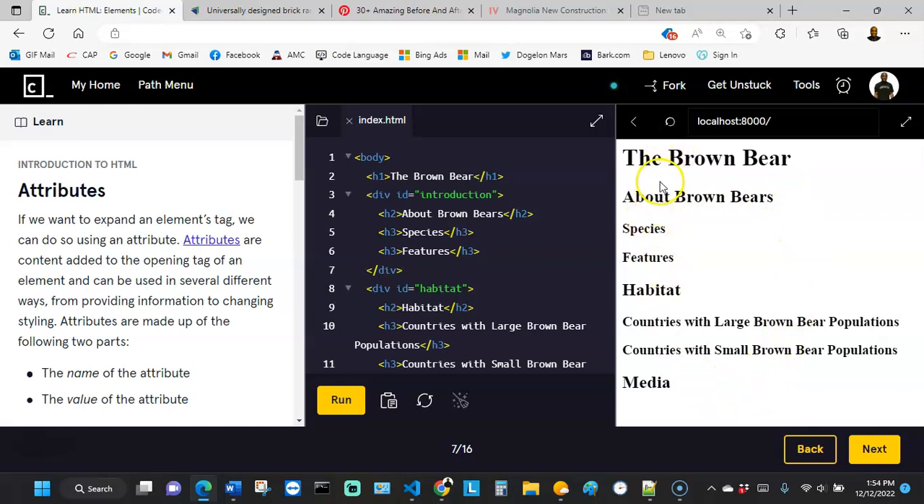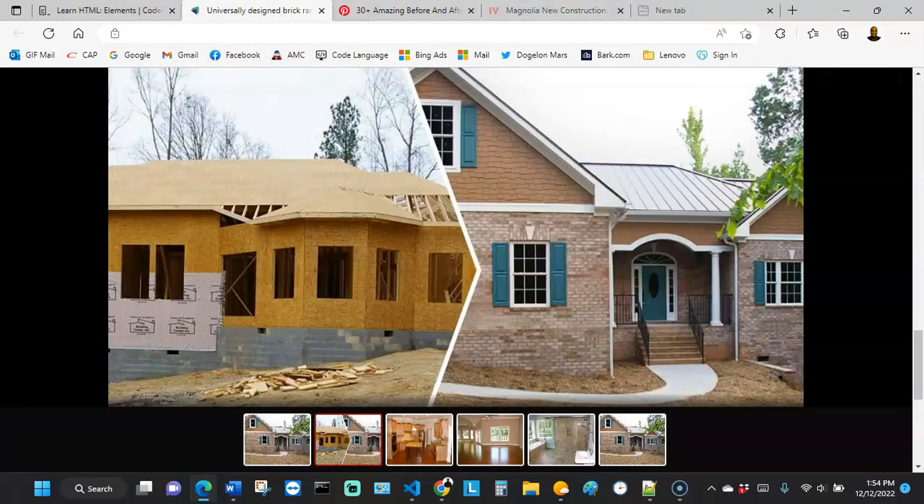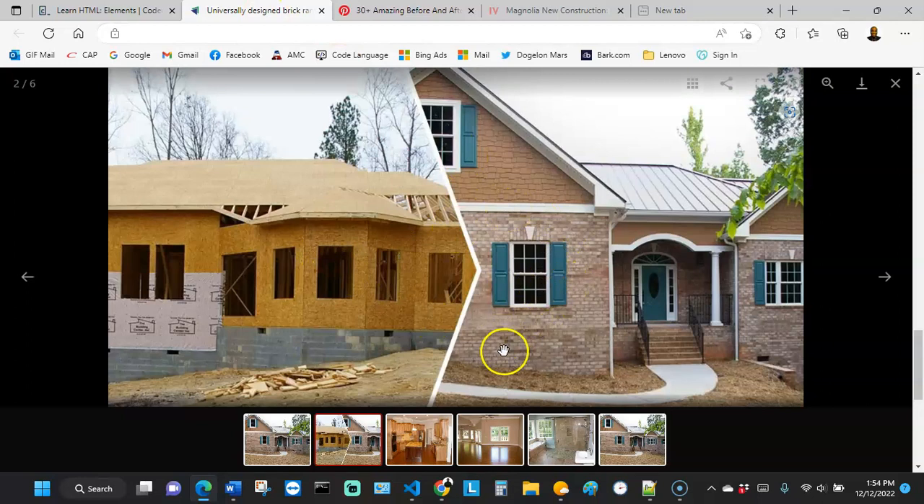Well, the thing is that this is just the HTML part of the website. We have not yet styled this content yet, and that's why it looks so dry and not much is going on. The best way to understand it is to look at this image right here. Web building is sort of like construction. It has some similarity to construction.